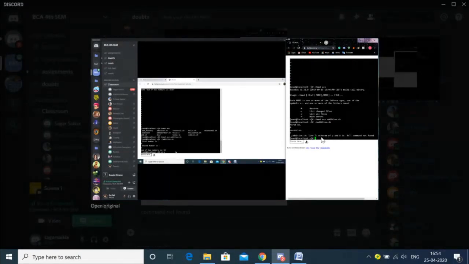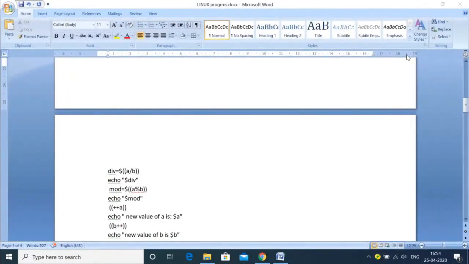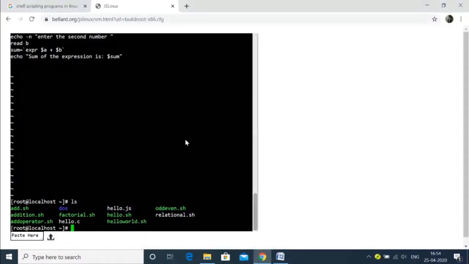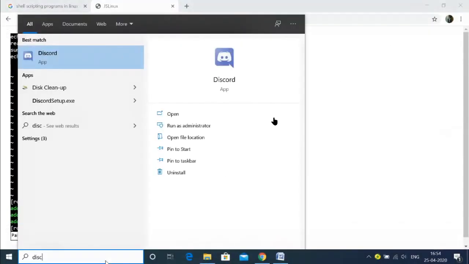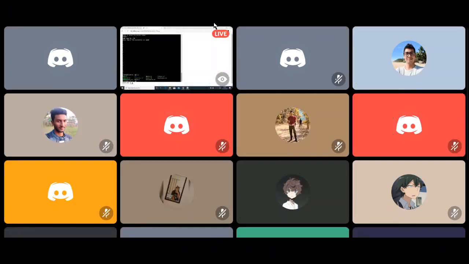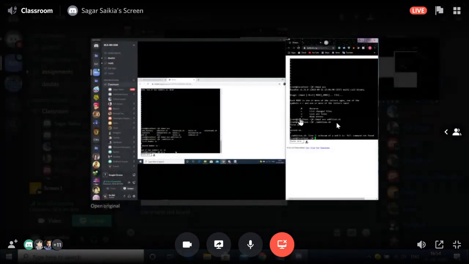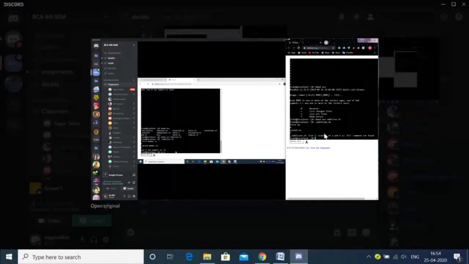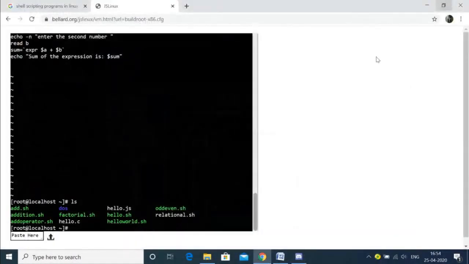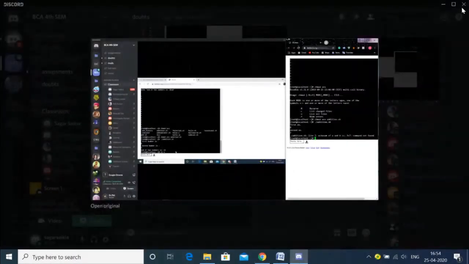See here, echo and sum, there should be space. Echo, then you give space and then sum. Have you given space? And from sum up till the completion of the line, it should be under inverted commas. So that part has to be corrected.